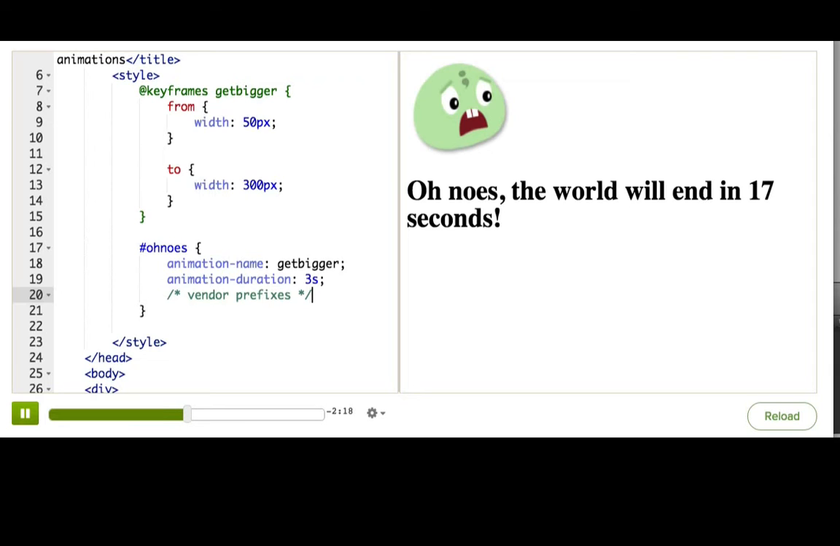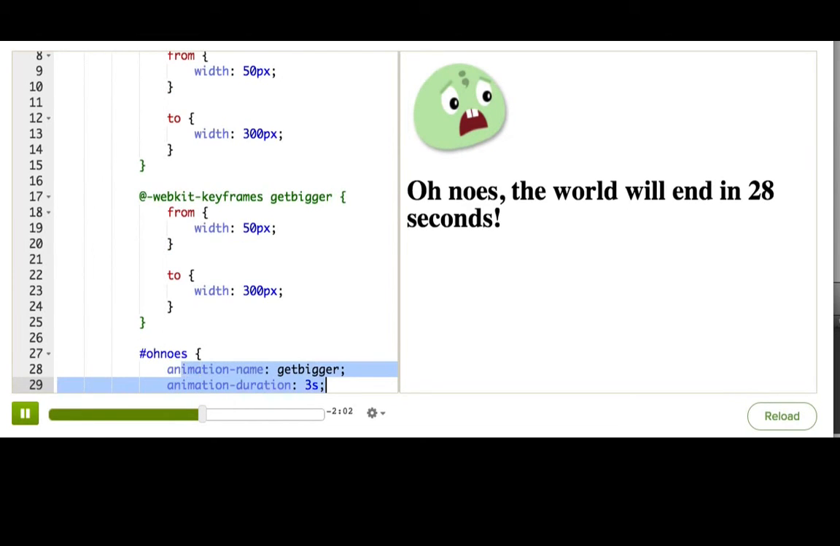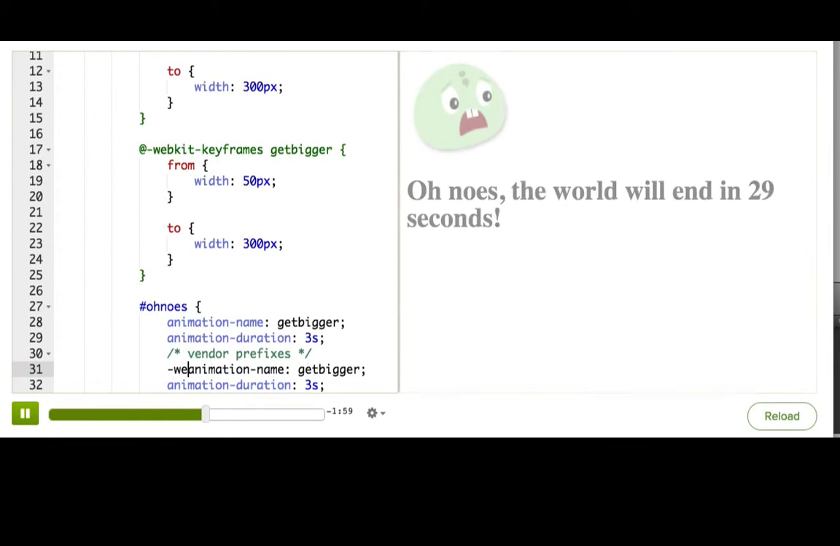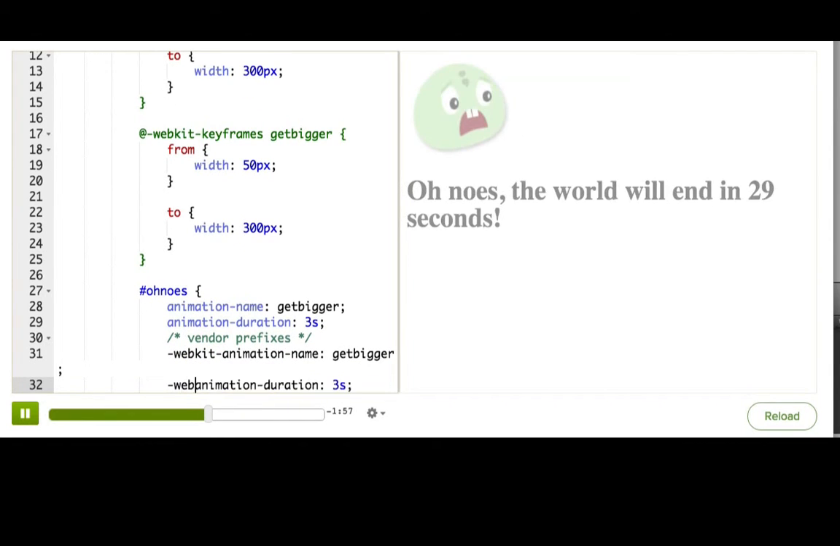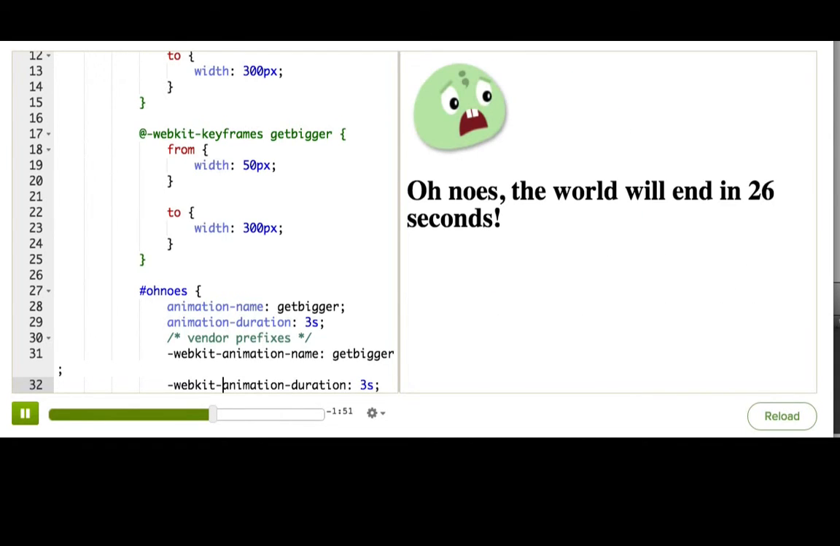To make this work in Chrome, if it's not already, we have to replicate everything we just did and stick -webkit- in front. So we need to replicate this part and put -webkit- here. And then here, we'll replicate this and put -webkit- here too. Whoa, sweet. Now it's getting bigger for every browser. And hopefully by the time you watch this talk through, those vendor prefixes won't be necessary, but it's good to know that they exist because you might need to use them for some other feature one day.